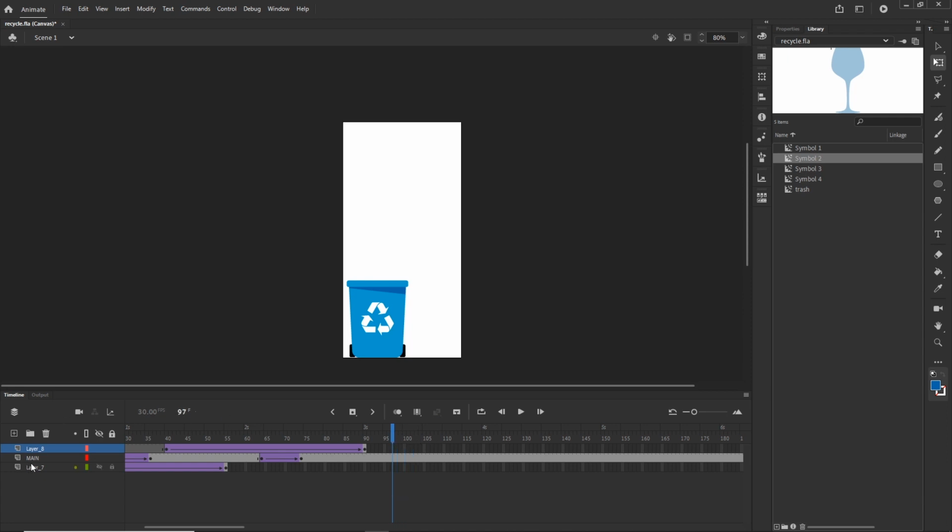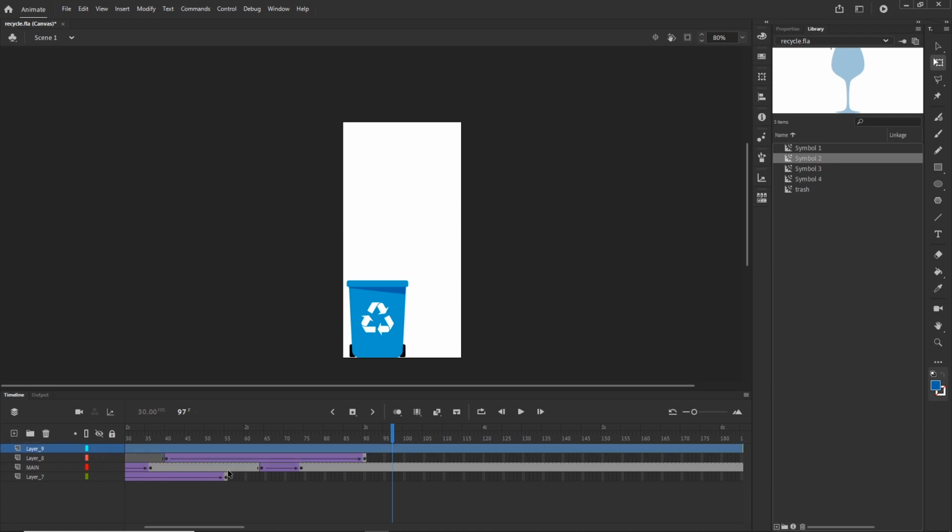Alright, fine. So we can continue, we can create new layer, make sure that we are on this new layer, and we can get symbol 3 and we can animate it like so. So now I can put it somewhere here.